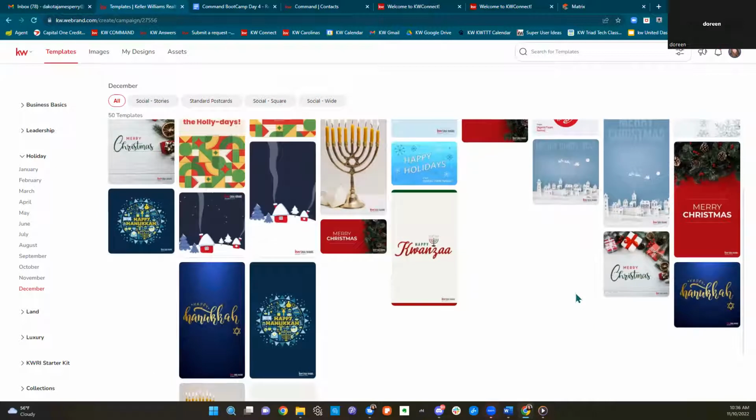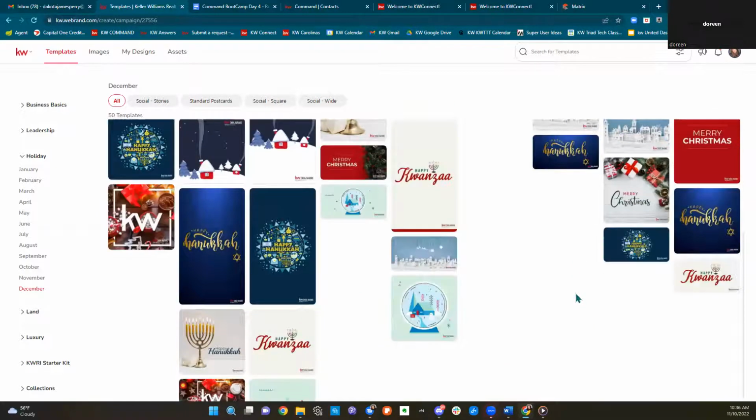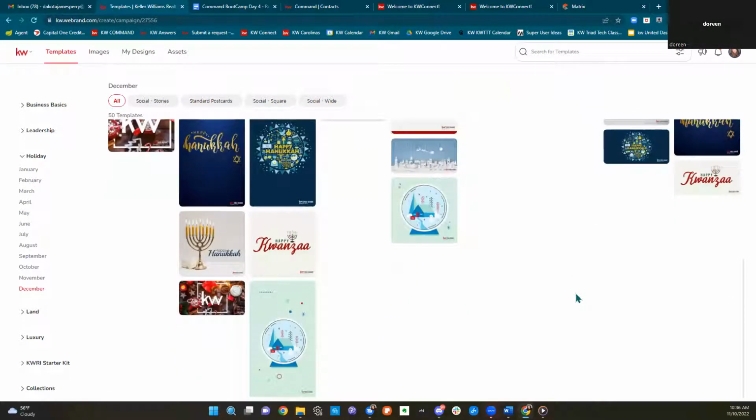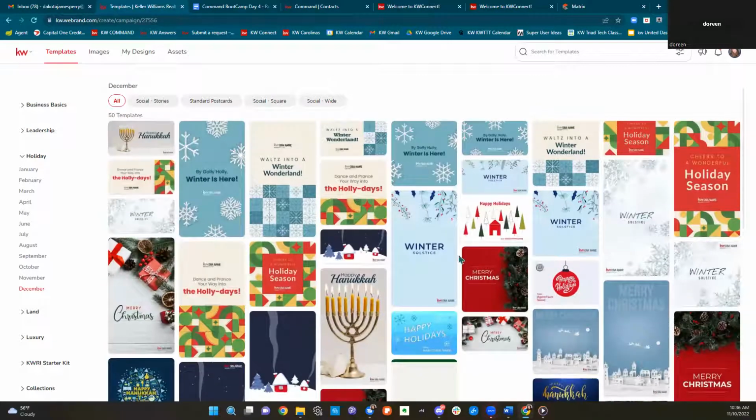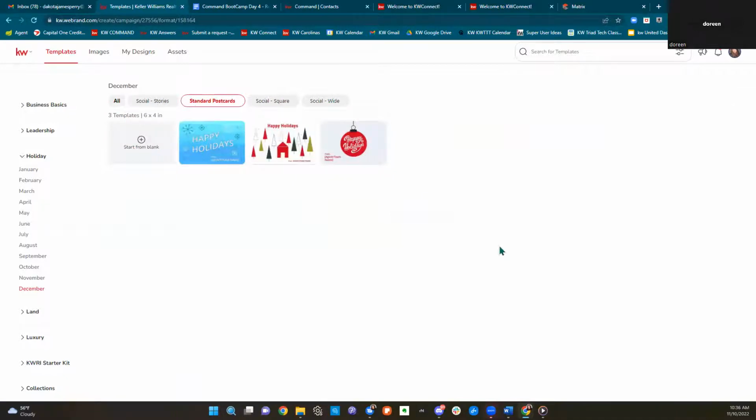We've got Hanukkah, we've got Kwanzaa, we've got Christmas, we've got snow globes, just anything that we could desire right here for the month of December. And also, I wanted to draw your attention to the fact that we have postcards. So if you want to send a holiday card, like a card and write it out, great.